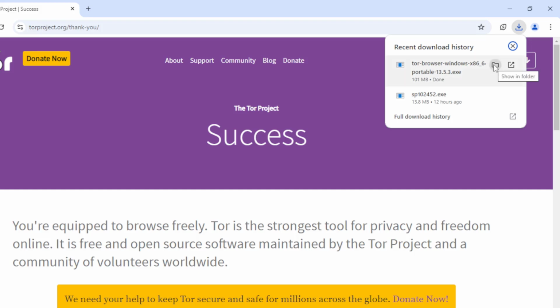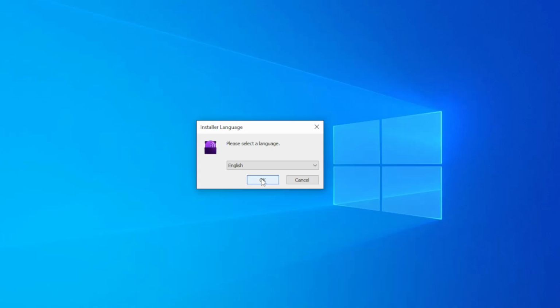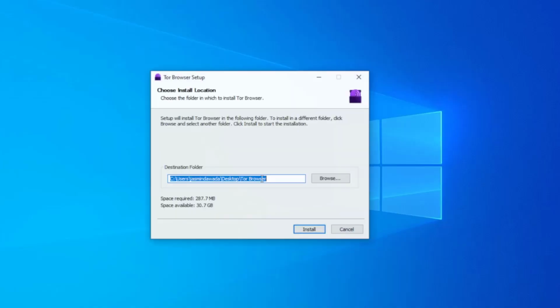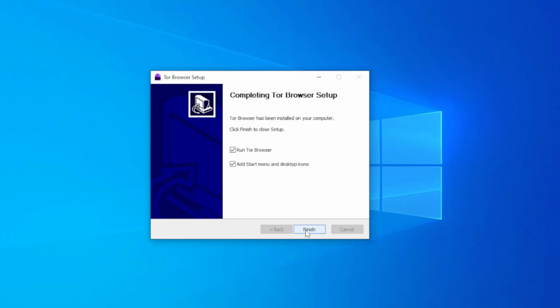Okay, let's go to the download folder. Double click. Let's install TOR. It's a simple, straightforward process. No hanky-panky, no confusions, very, very simple.